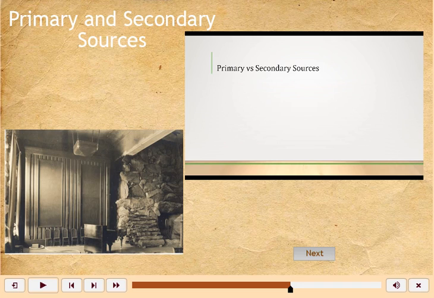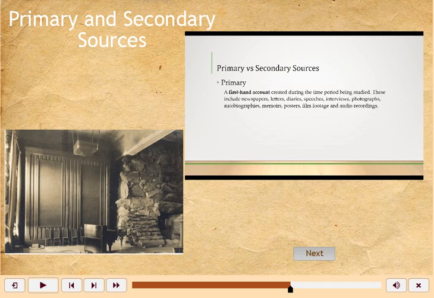Alright, so let's talk about primary and secondary sources. As I mentioned, the special collections has both. What is a primary source? This is a first-hand account created during the time period that is being studied. You can see some of these examples include newspapers, letters, posters, film footage, audio recordings. The primary sources do not need to be contemporary to an event.